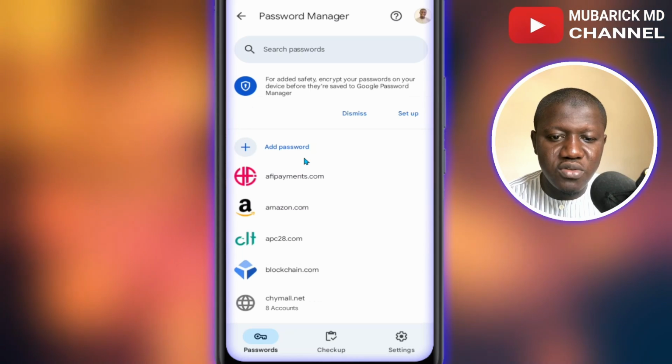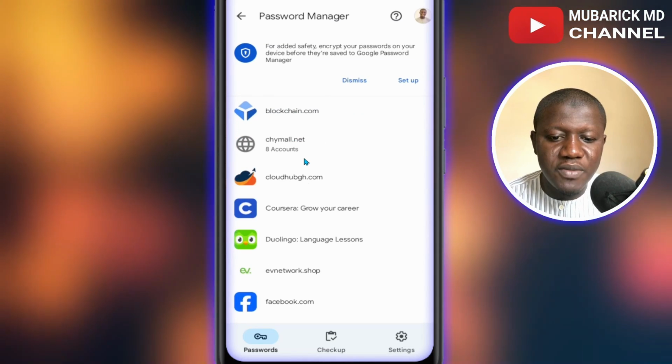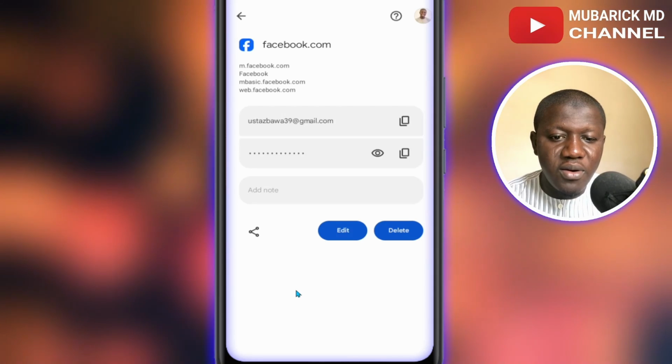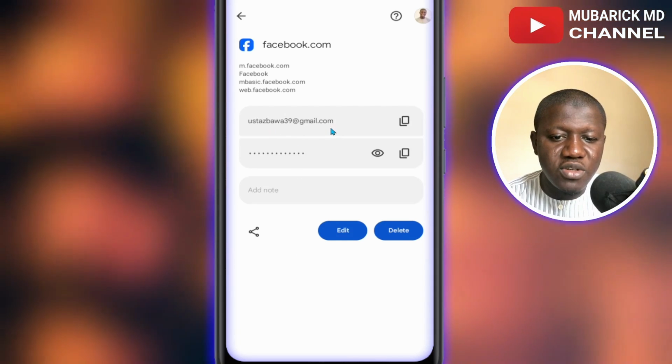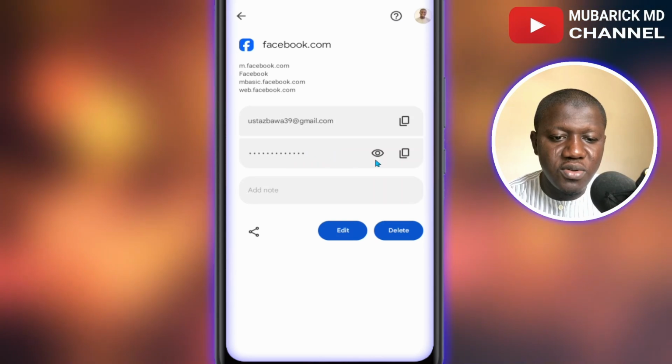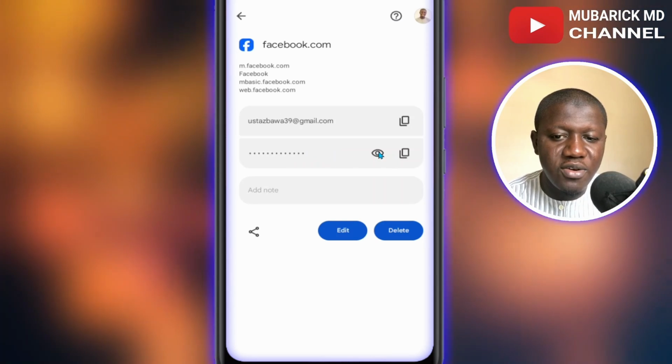So continue to locate where Facebook is. In this case, this is mine, so I'm going to select it, and there you are. We have our Facebook email address and the password. Now for us to see our password, all we have to do is toggle this eye icon on.